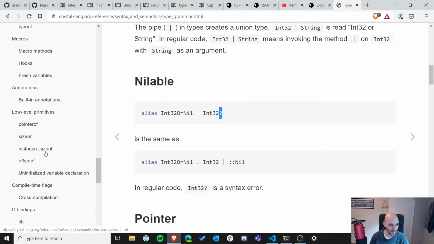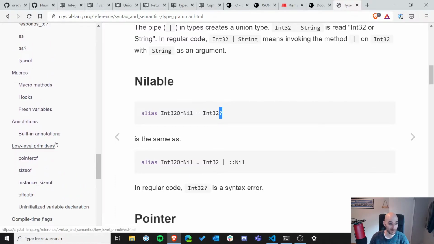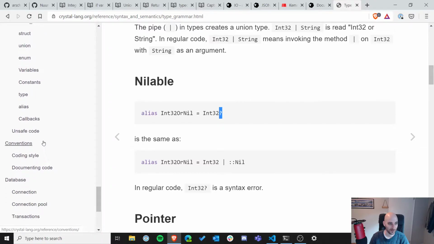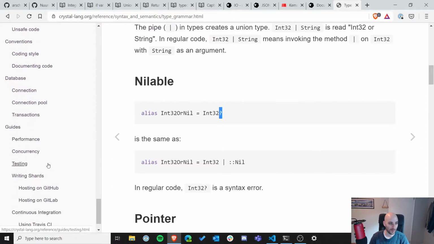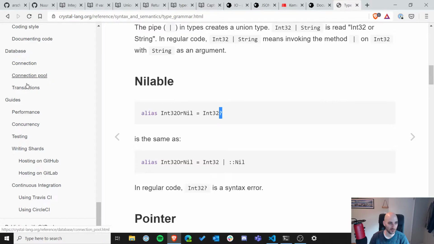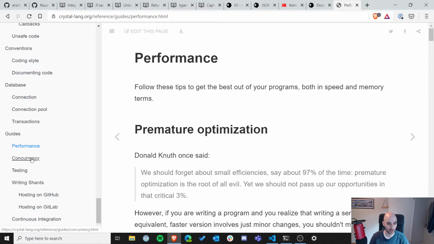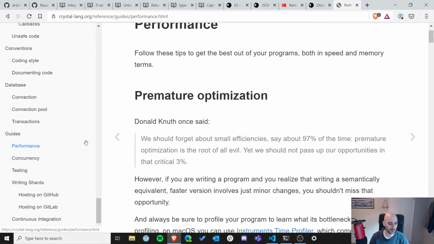Macros, I haven't gotten into macros much, but I like that they're there. Feel like I'm going to be able to abuse those pretty well. It talks a little bit about the standard library. It talks about its database stuff. These guides are pretty cool. I haven't looked at performance, but I have looked at concurrency, and I also looked at testing.